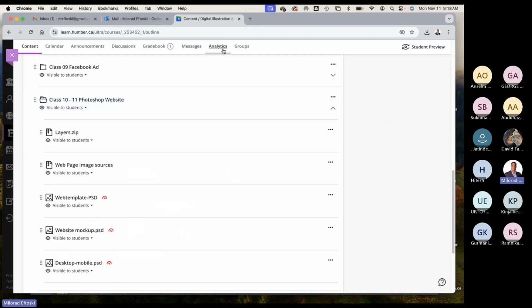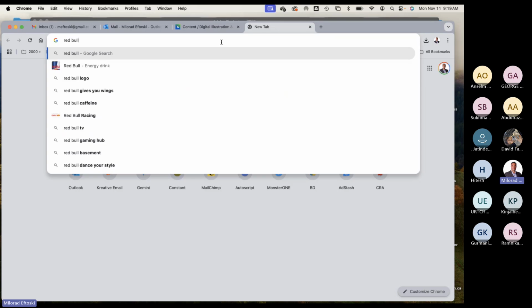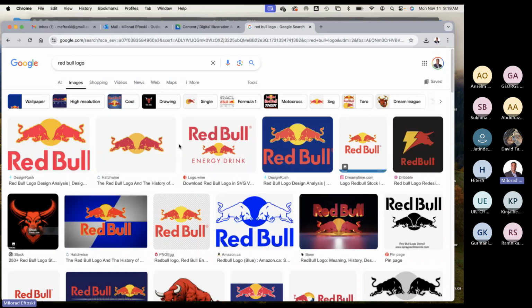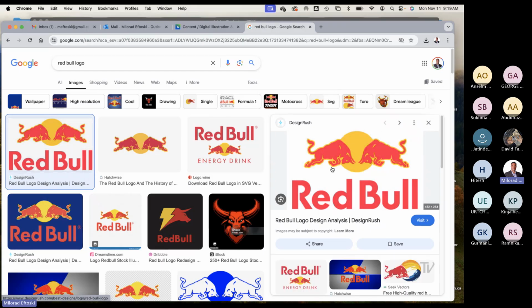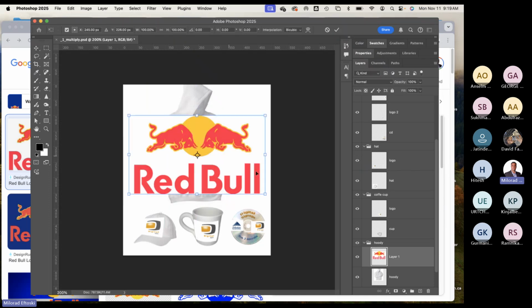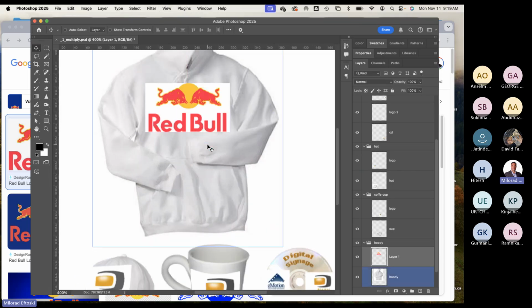If you get images online, let's go with Red Bull, okay, logo. A lot of these images online, when you get them, might have a white background. This one looks like it has a transparent background here. So this logo here, if I copy the image or save it, and then paste it in Photoshop, and I hit Command or Control T to resize it, I'm going to do what's called a Red Bull promotion for their hoodies. This is what's going to happen most of the time.